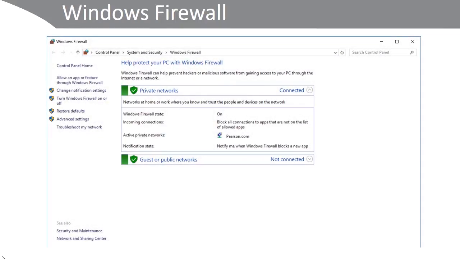This is the Windows Firewall control panel applet. You can see here that we have private networks and guest or public networks. At the moment the firewall state is on, and incoming connections for active private networks are, as listed here, block all connections to apps that are not on the list of allowed apps, and we're connected to a private network called Pearson.com. The notification state is notify me when Windows Firewall blocks a new app. So those are the default values.